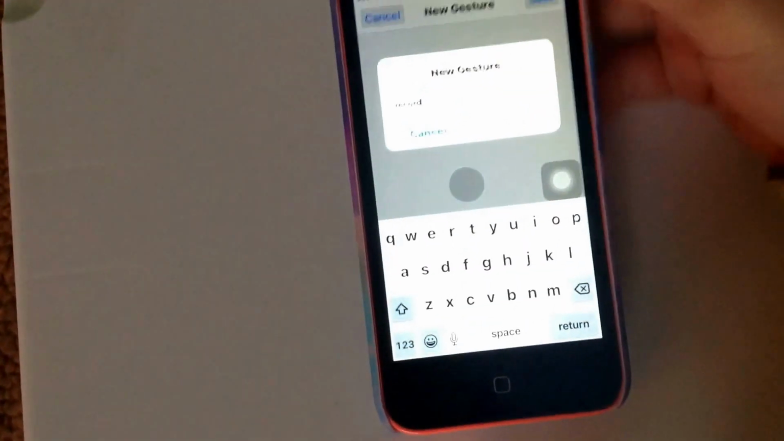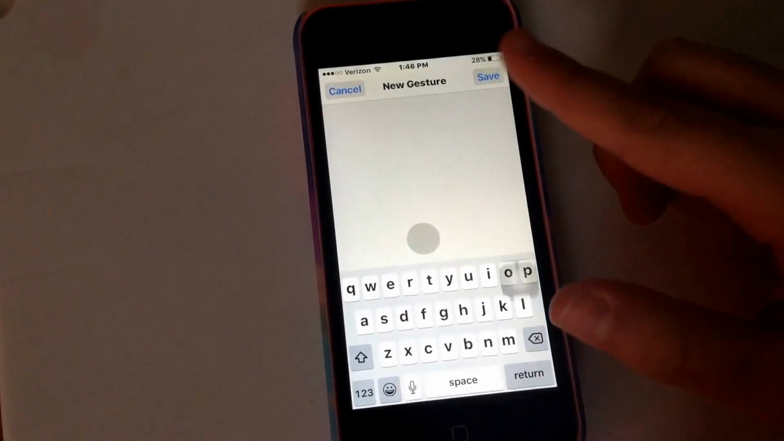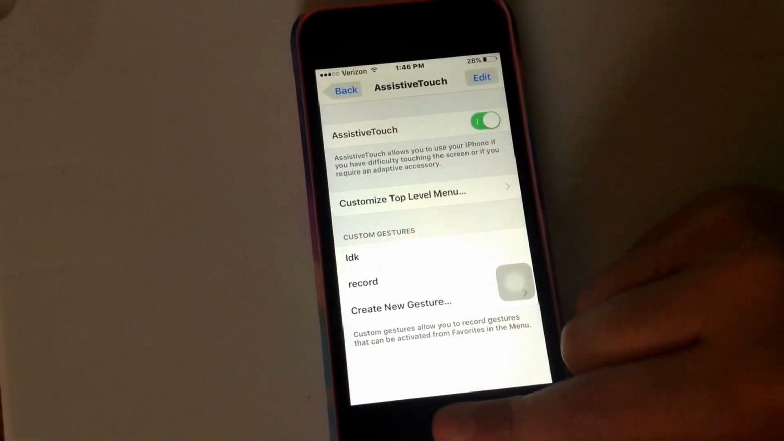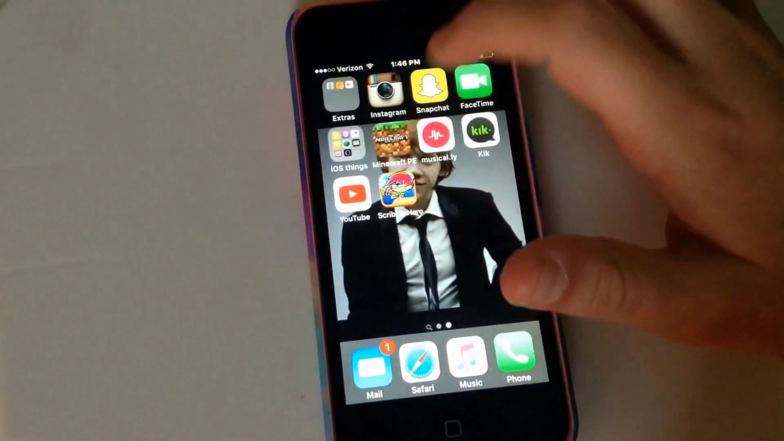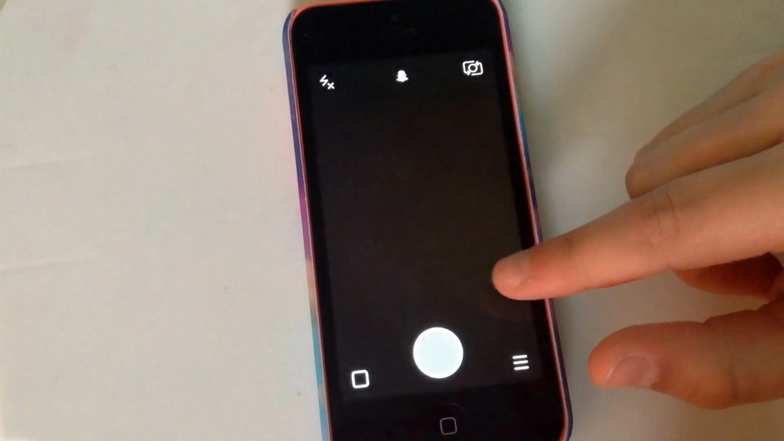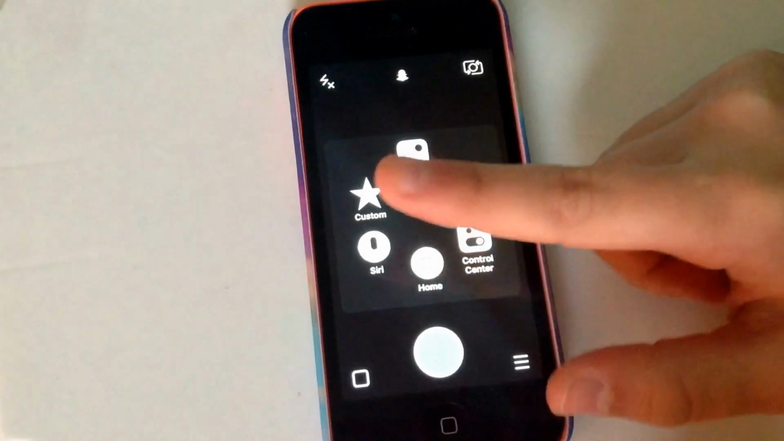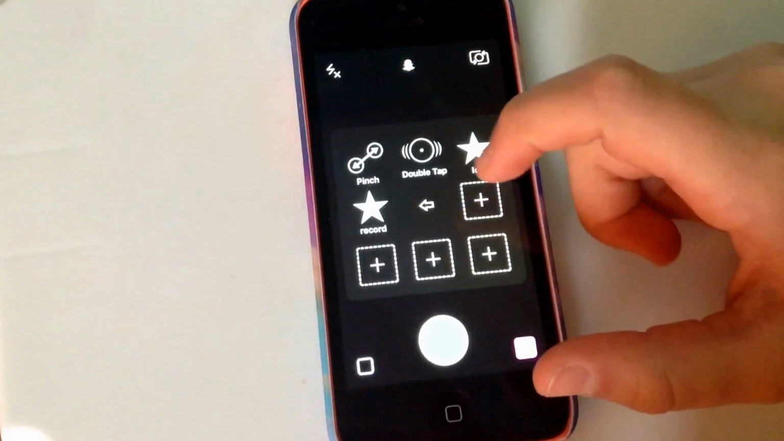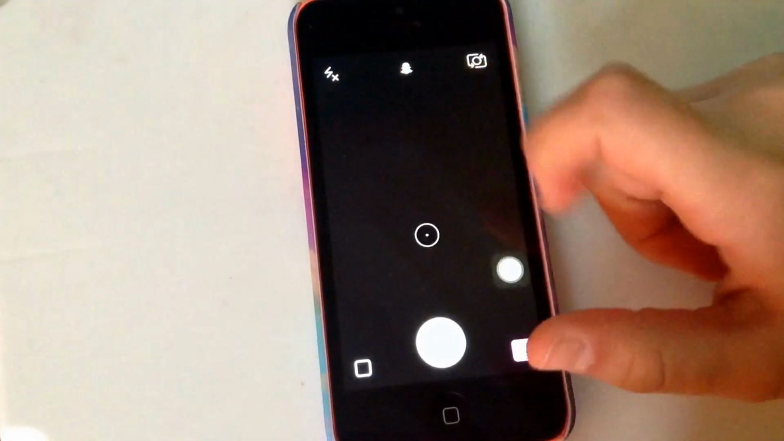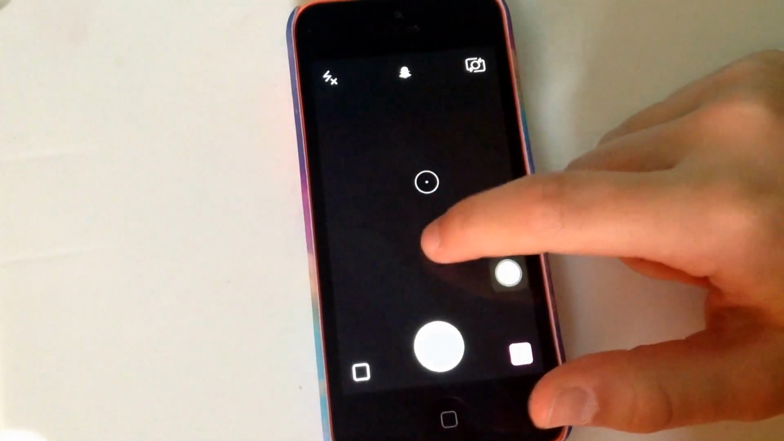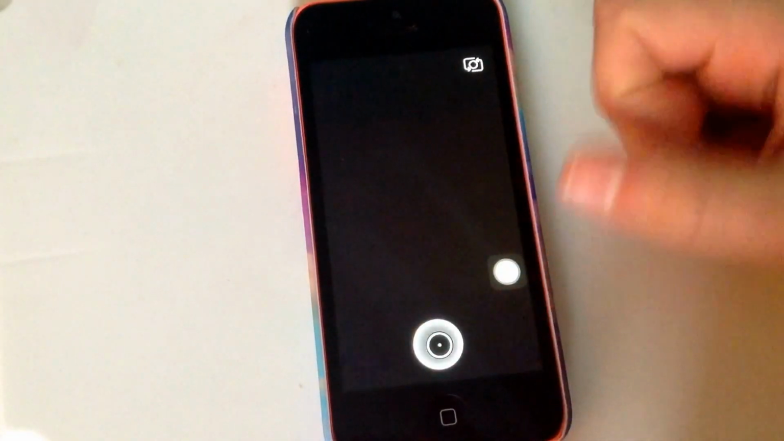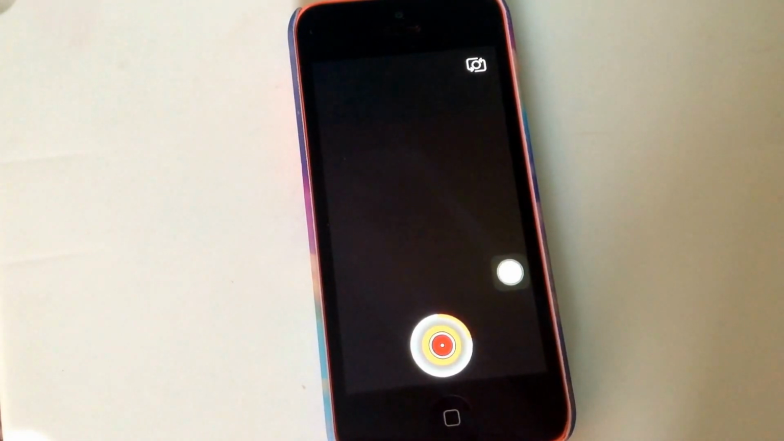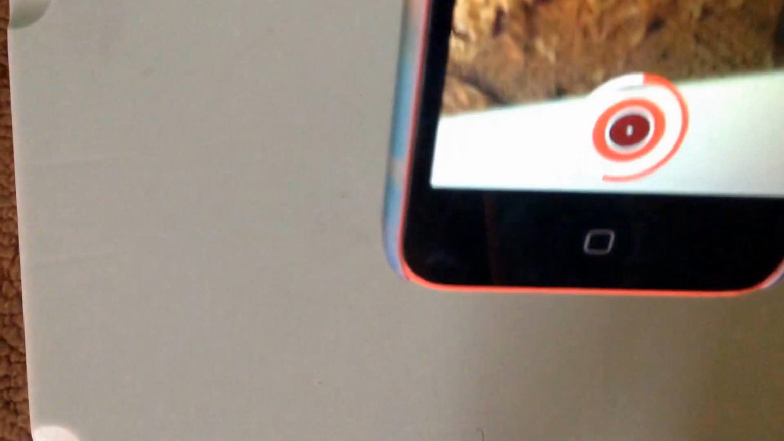So I'm just going to put it in as record, which then you can go out of that. Then you can go onto your Snapchat, say, and then go to here, go to the little square thingy, then go to custom, then you're going to want to go to the record thing, and then you can just drag it onto here, and then it'll just start recording for you, as you can see there.